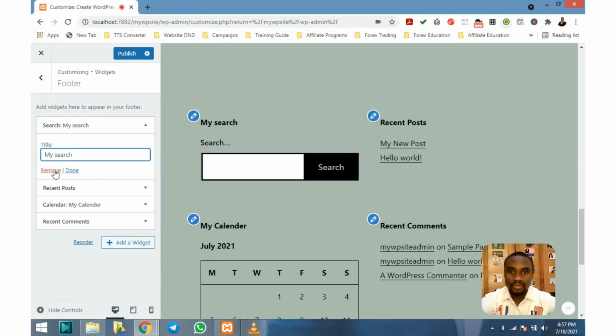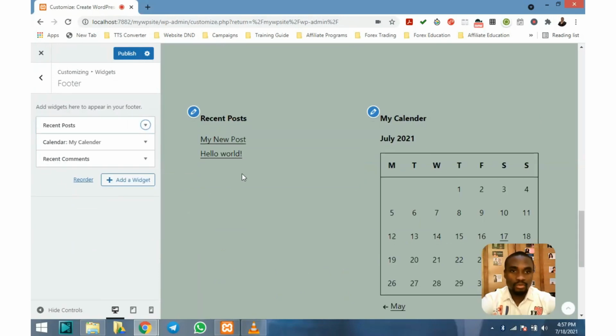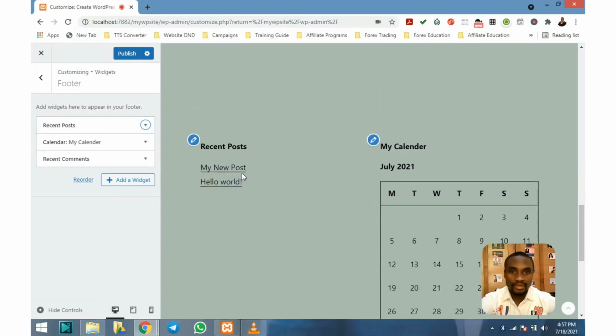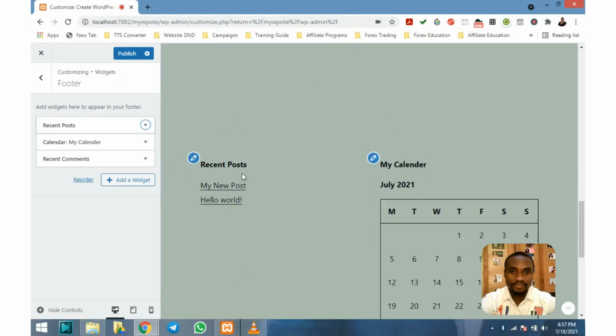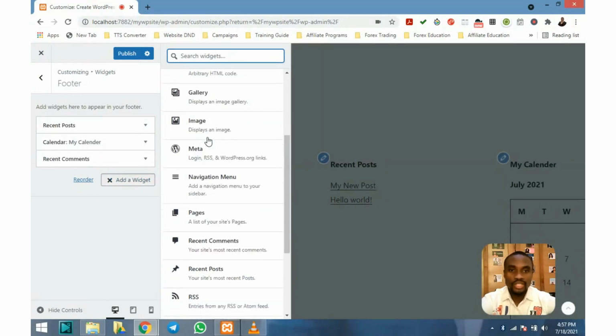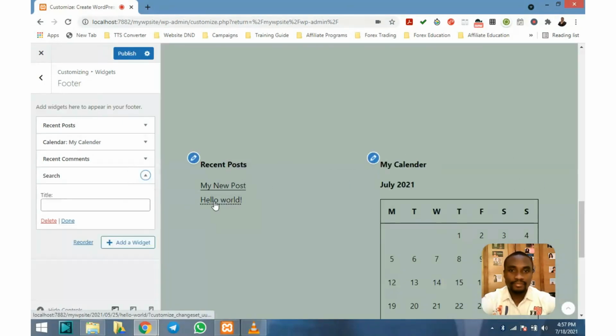You can remove it. If you don't like it, you can just click remove. See, it removes that search from there. And if you want to add it back, you just go to add a widget, and it brings out all the widgets you have. Let's look for that search. Look at it right here. You click on it.